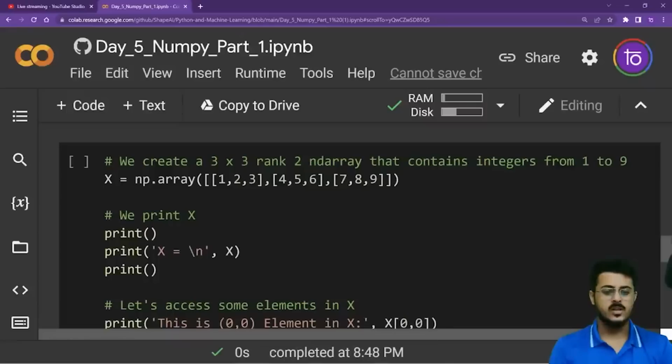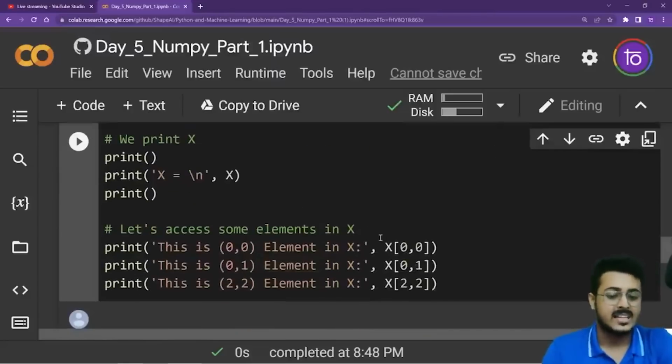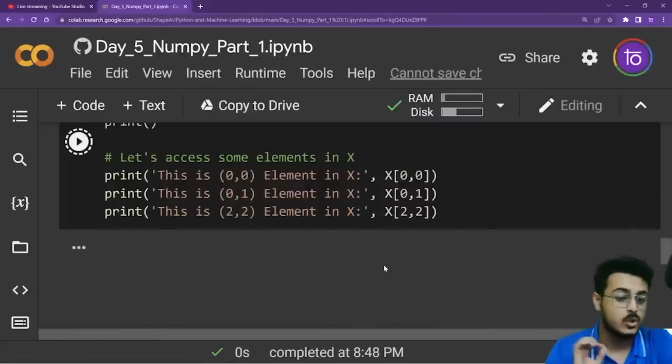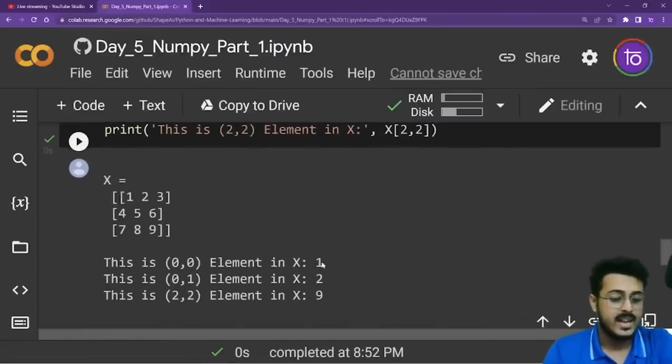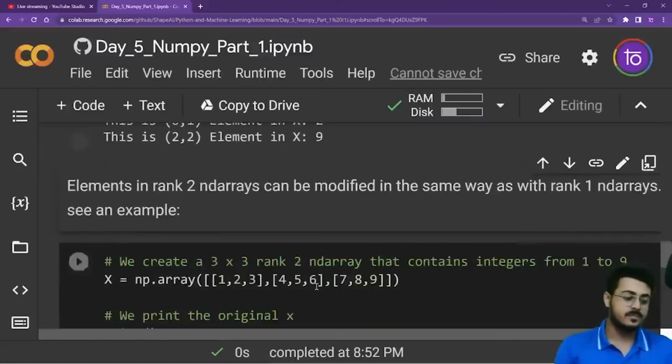Let's move on from right over here. As you're able to see, this is our 3 by 3 matrix. I can get access to the first element by 0 comma 0, that is the 0th row and 0th column. Then I can get access to the second element by 0th row and first column. And then I can get access to the last element, that is the second row and second column. So that is 9. That is how I'm able to get access to elements in a 2-dimensional array, guys.